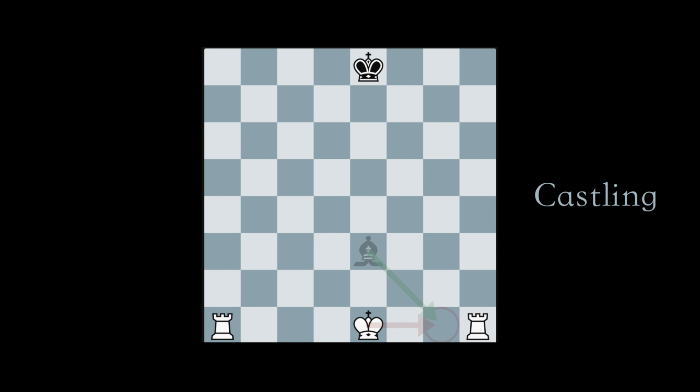You can only castle once per game, because once you've castled, you've moved your king. If this rook moves during the game and then moves back to its original square, you cannot castle with that rook because the rook has moved. But you can still castle with the other rook as long as that rook and the king have not yet moved. So that's castling.